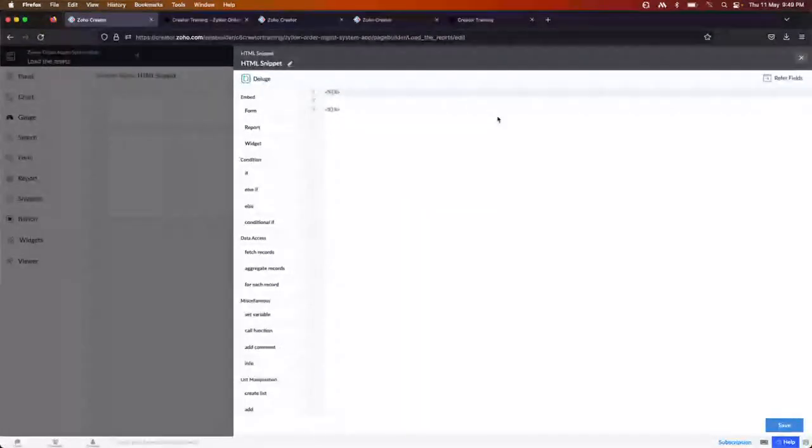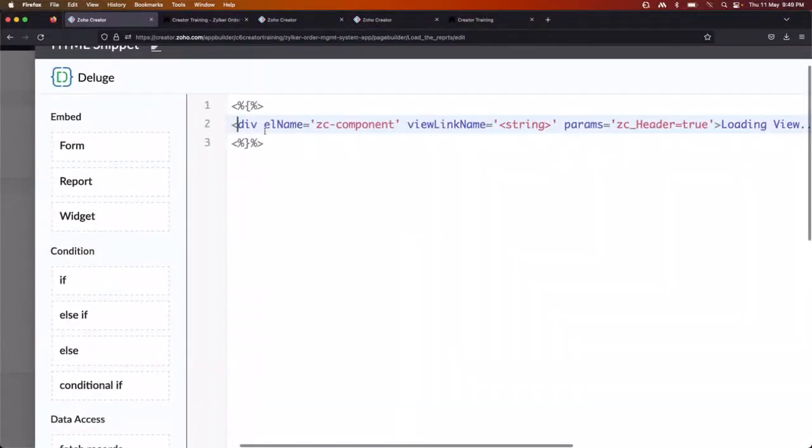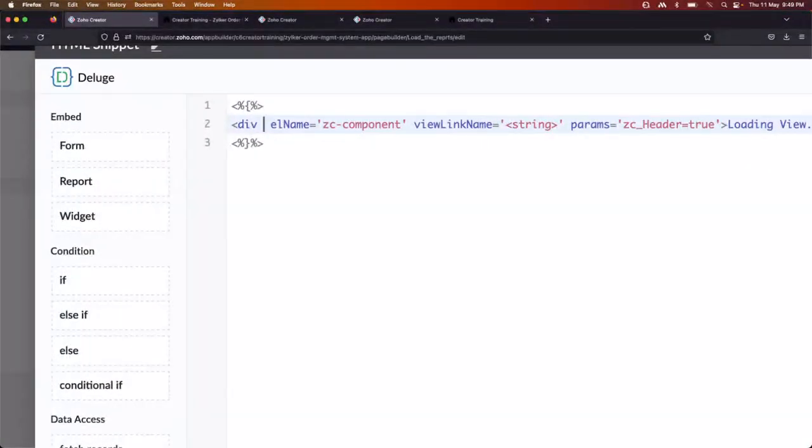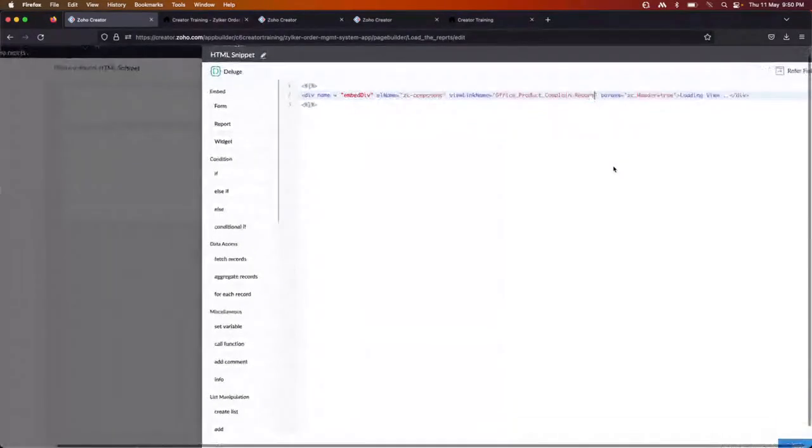So what I can do is, let's say we are taking care of the form right now. I'll just drag and drop the report element. Now over here, I'll try to make the changes. Let's say the variable name that we tried to add, I'll give the variable name over here as well in the same way. So I'll say name equals to, then the name of the variable which I tried to add, which was embed dev, right? That was embed dev, which I tried to give over there as well, and view the link name. Now over here, instead of the string, I have to make the changes, and I'll put in office product complaints report. So that has now been added.